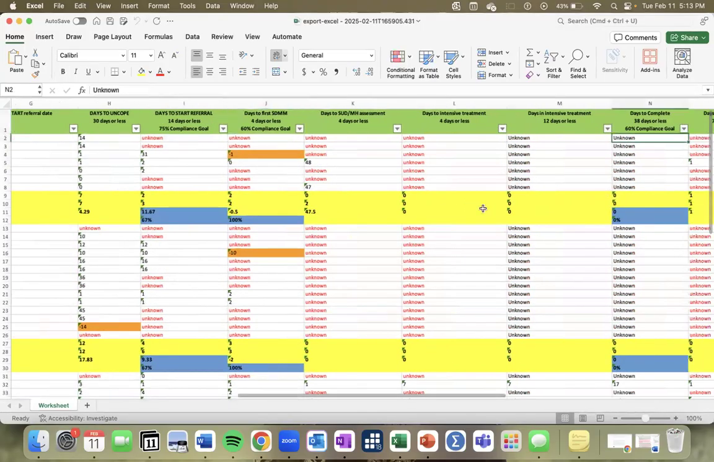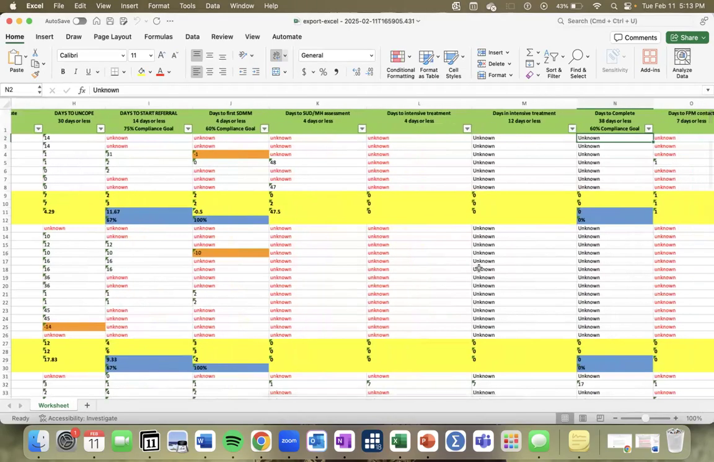In column N, you can see days to complete is expected to be 38 days or less, with the goal of 60% of cases meeting this. Only these columns will have the percent compliance calculated. The percentages are highlighted in blue, as you can see here on the screen. Average days fidelity markers that are larger than the percent compliance will also be highlighted in blue.